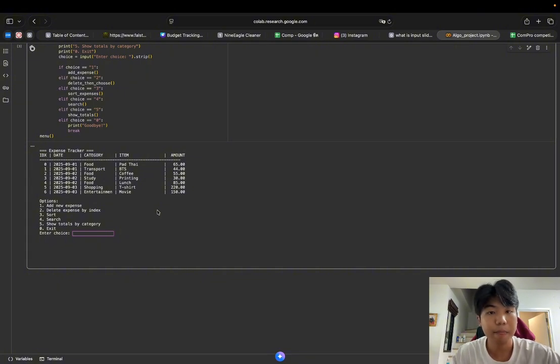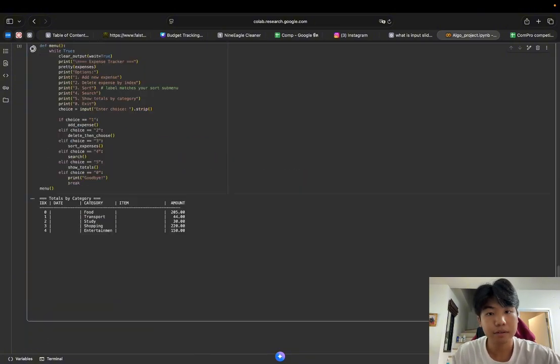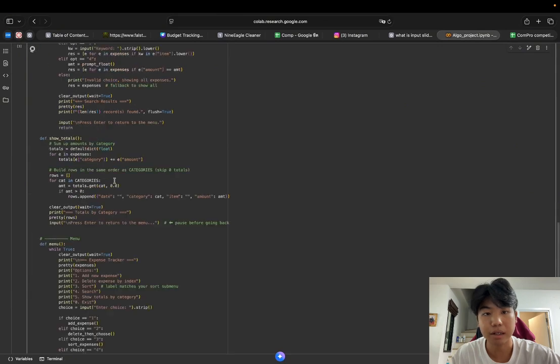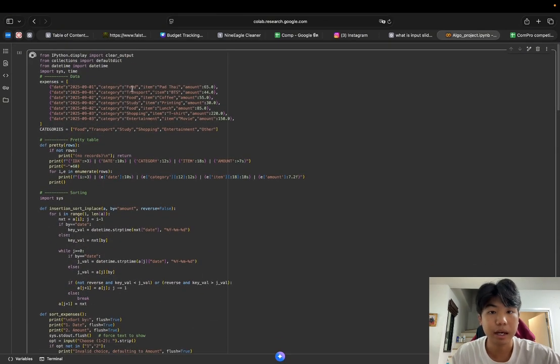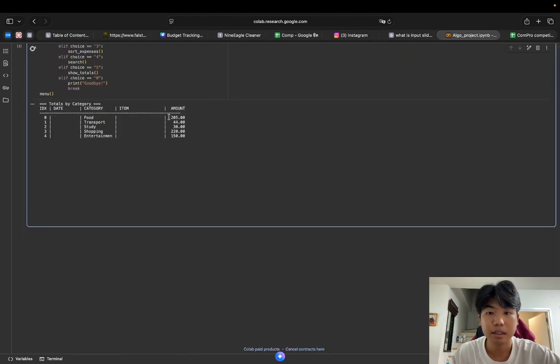In the quick demo, I press 5 from the menu and the app prints a nicely formatted summary with one row per category and the sum at the right. This gives you a clear spending profile, perfect for budgeting decisions and monthly reviews.